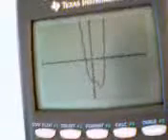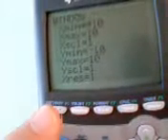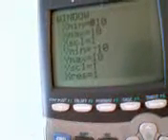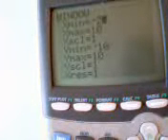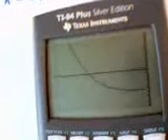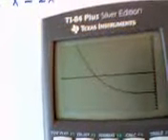So how about I change my window? I'm going to go to my window settings, and I'm going to change my x max and my x min. I'm going to go from -2 to 0, and then I'm going to hit the graph again. See how that makes it a little bit clearer to see what you're working with? Okay, so I magnified it by changing my window settings.